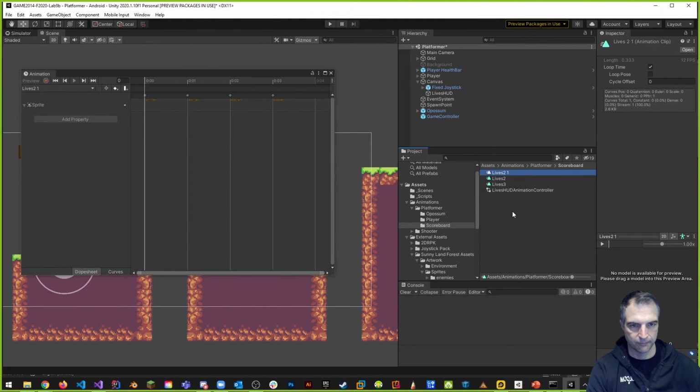Control D, make one that's 1. Hear me out here, guys. Control D, make one that's 0. We don't need the 0, but we're going to put it in there just in case we want to show the characters died temporarily at some point, and we have that animation. All right, but the animations aren't going to be animations. They're going to be single frame animations now. So Lives 3 in here.